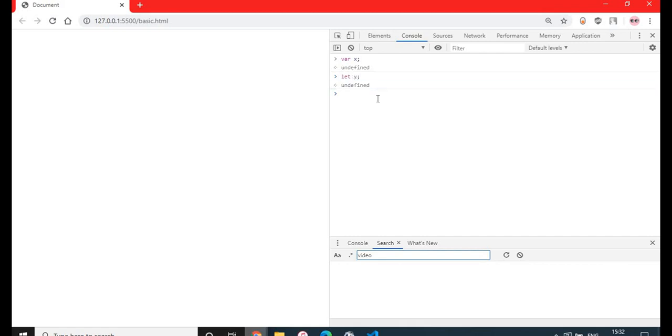Why? Because we have not given a value for it, we have just declared it. So for variables we can use var x, and also we can use let y. Now to define a variable, we can just write var x equals 10. Now the variable x is defined.